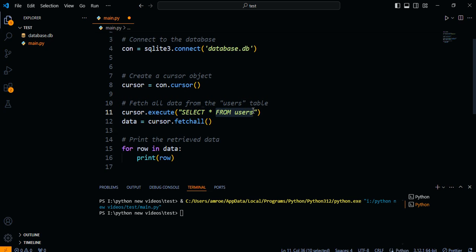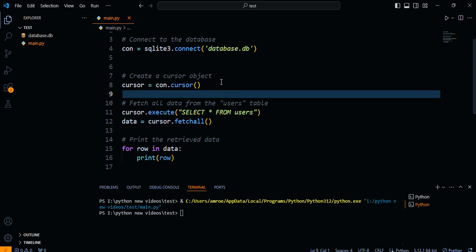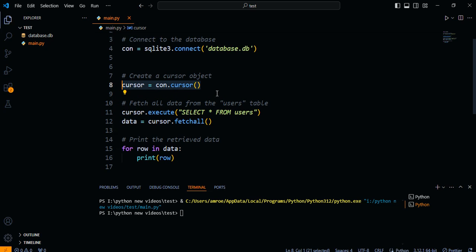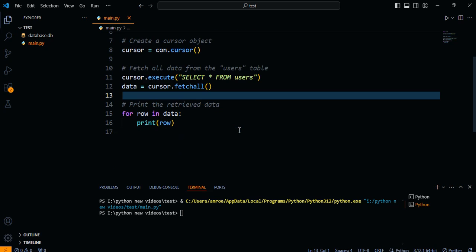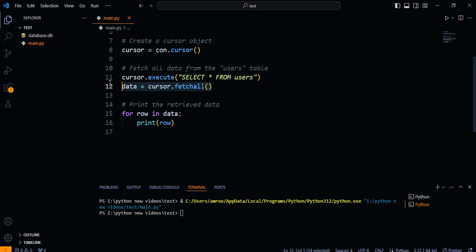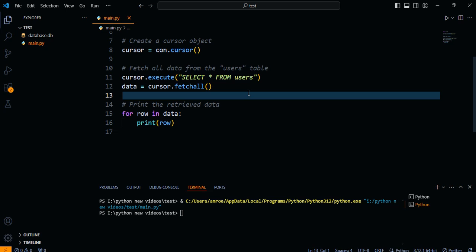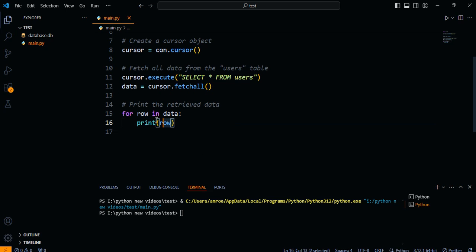In the code snippet, we first create a cursor object using the cursor method. The cursor allows us to execute SQL statements. Then, we use the execute method to fetch all rows from the users table using the SELECT * FROM users query. We store the retrieved data in the data variable. Finally, we iterate over the data and print each row.